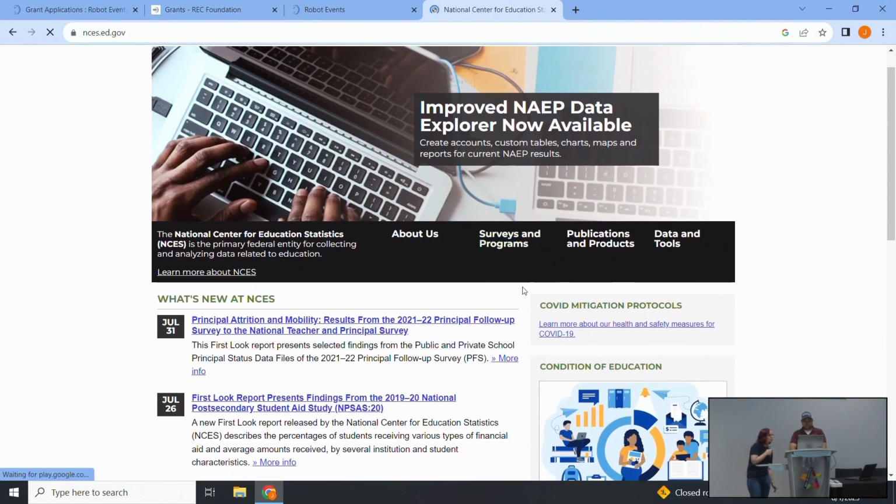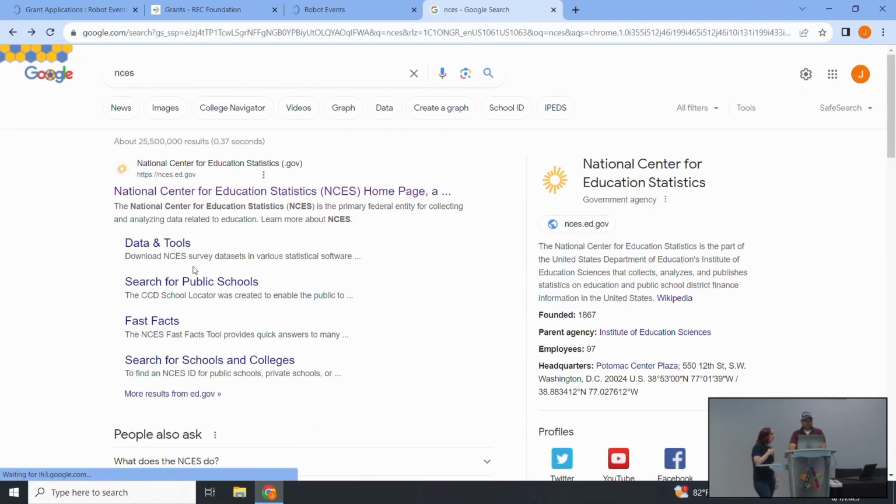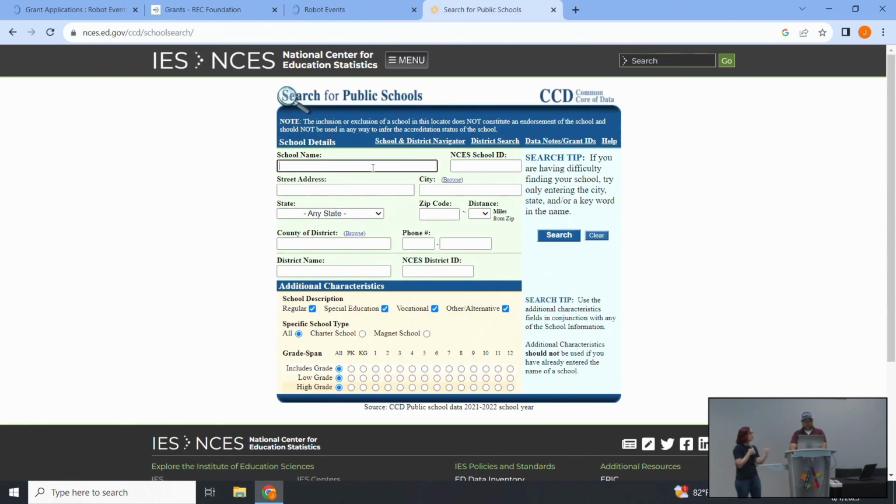So there's a search tool. If you go back to Google, search for public schools. If you click on that right there, you just type in the name of your school or the name of your city, and it will populate all of the information for you.